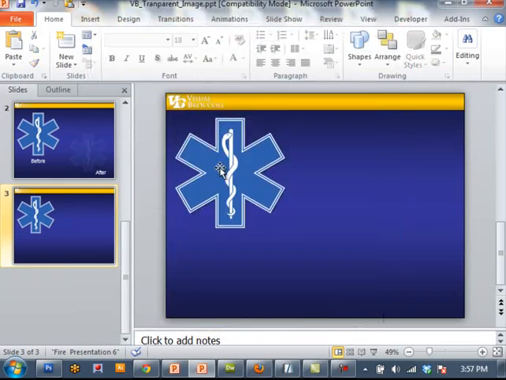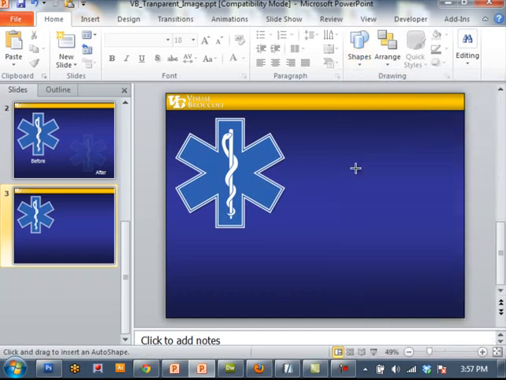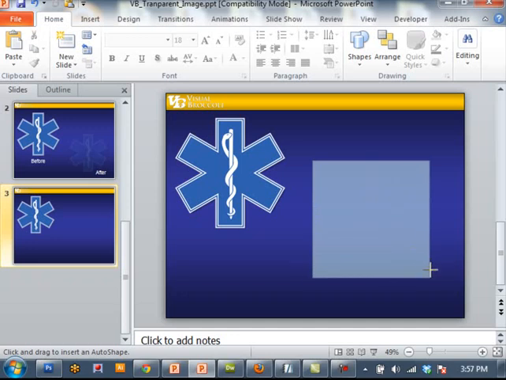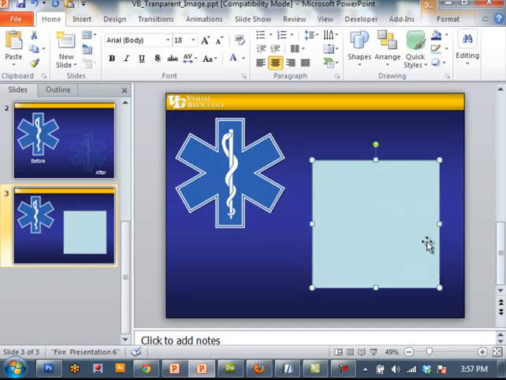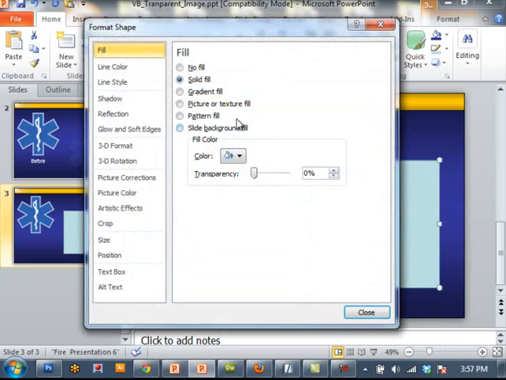So the way around that is to go to Shapes, click on the Rectangle tool, and come down here and make a perfect rectangle by holding down the Shift key as I draw my rectangle. Now, in the Format Shape of the rectangle, I can, under Fill, affect the transparency. And we're going to use that.